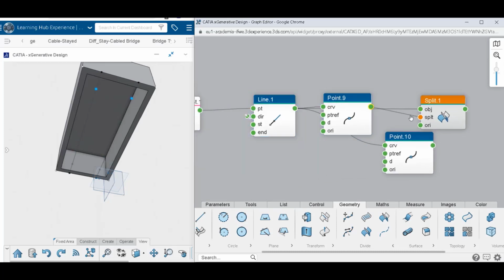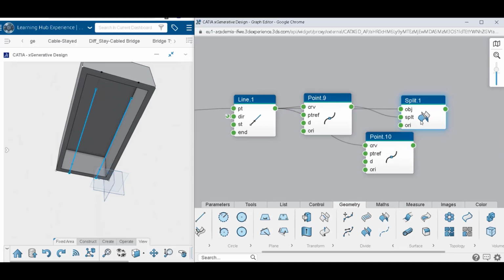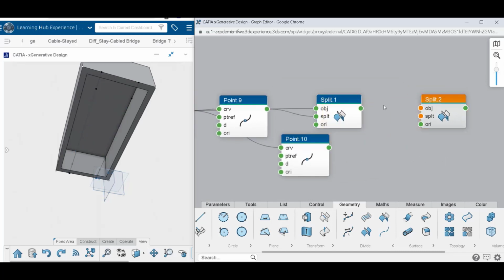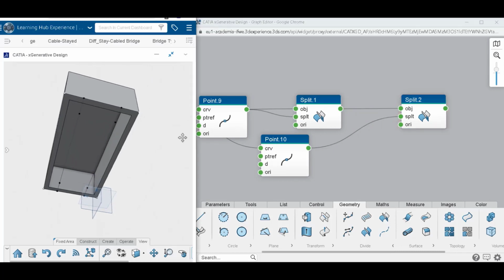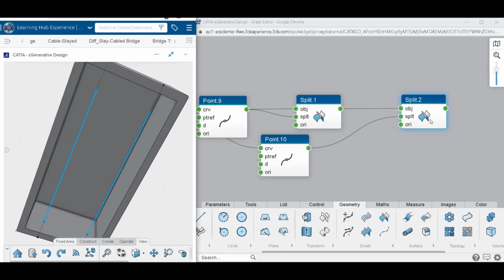So for the split, we put in the object that we want to split, and the other object that we want to split with. We do the same thing this time with the split as the object we want to split, and the point 10 as the point with which we want to split it. We change the orientation, and here we just keep one part of the line that interests us to put the center of the circle that you will see later.